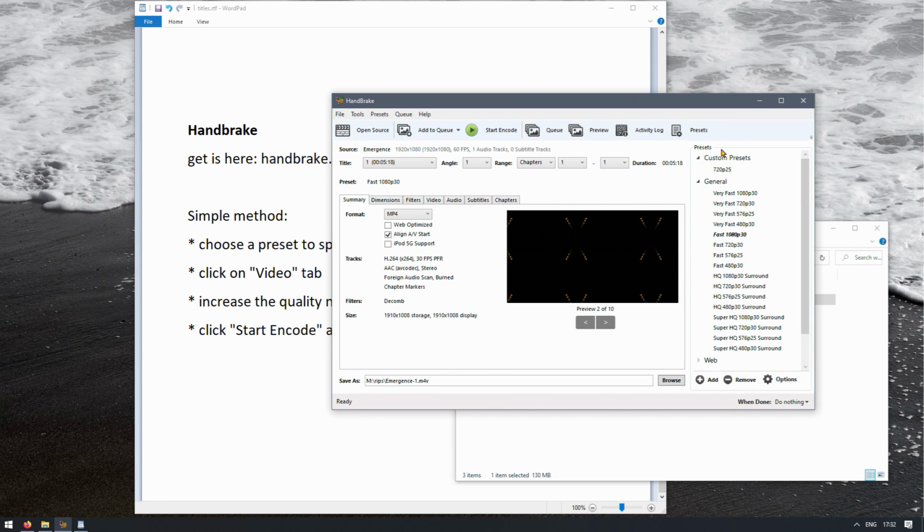Then over here in your presets, you can just choose a custom preset. So let me choose Fast 1080p30. This tells me several things. It tells me the new resolution, which will be 1080, which is actually the same as the source resolution in this case, but I'm reducing the frame rate from 60 frames to 30 frames. There are two things here that I like to check. It doesn't hurt, and it sometimes makes the files more efficient when they're stored online, and that is Web Optimized and Align A/V Start.